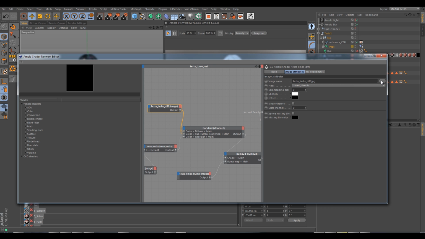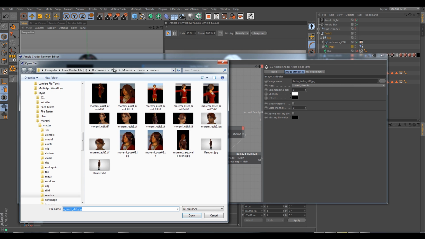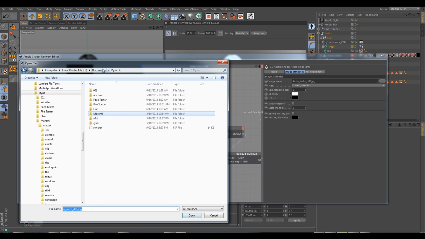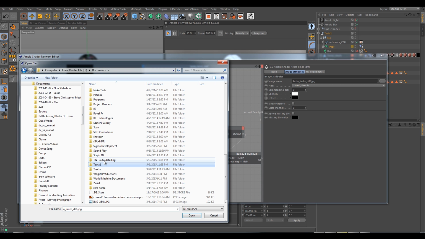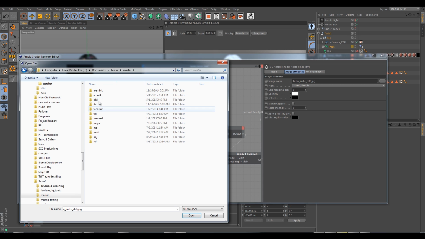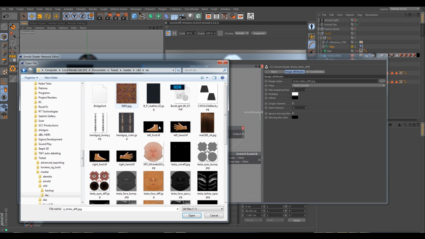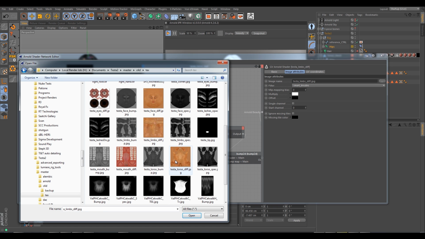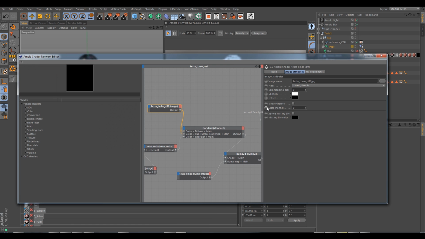Now, there's two ways we could do this. We could go ahead and click on the dots here and pick an image out of Testa's directory. So we can come over here, come to C4D, come to texture, and we can go ahead and grab her torso diffuse. But since we know that the name is torso, we can actually just go ahead and copy the torso and just paste it in every area that it needs to be pasted in.